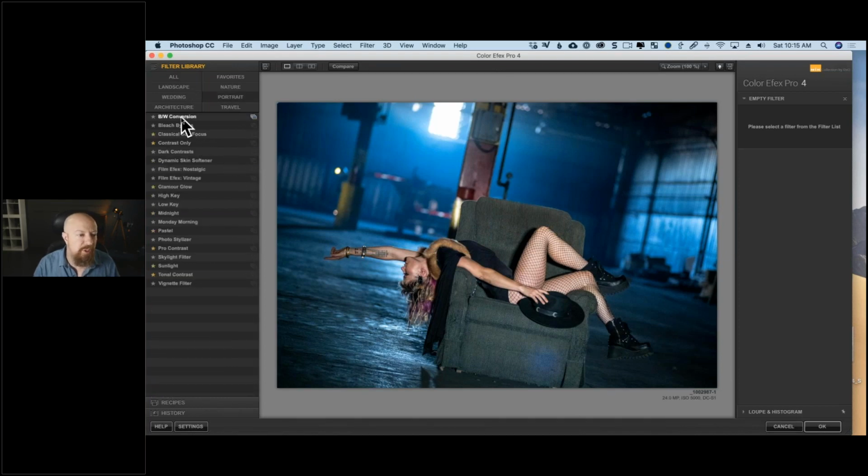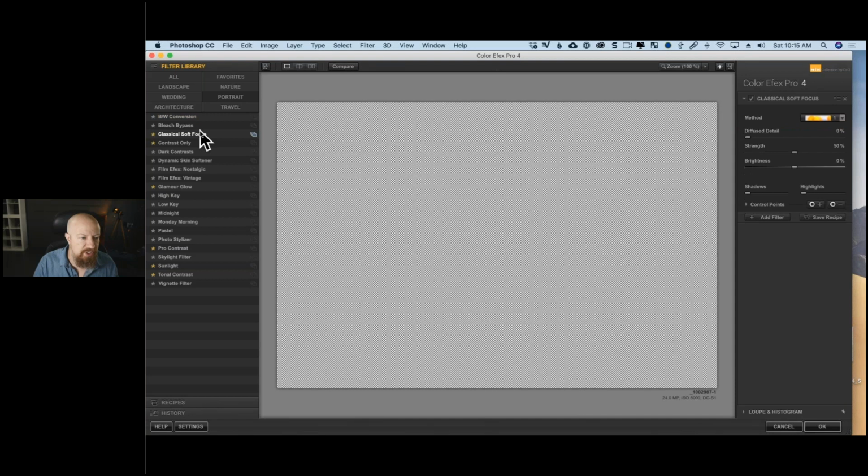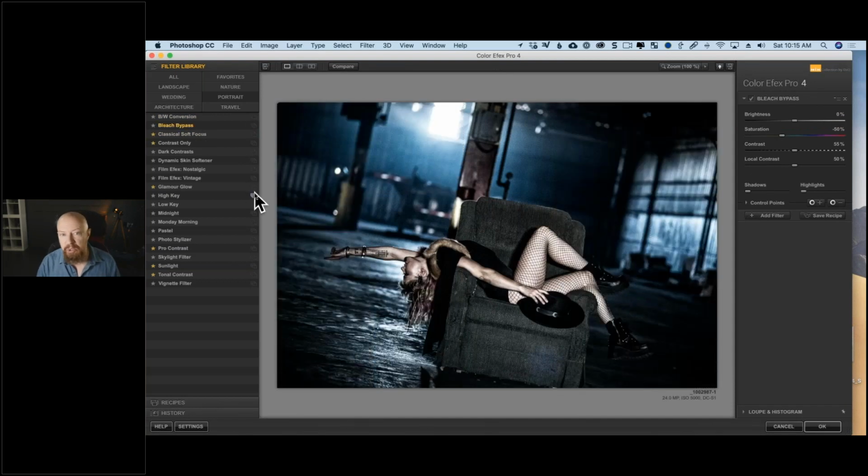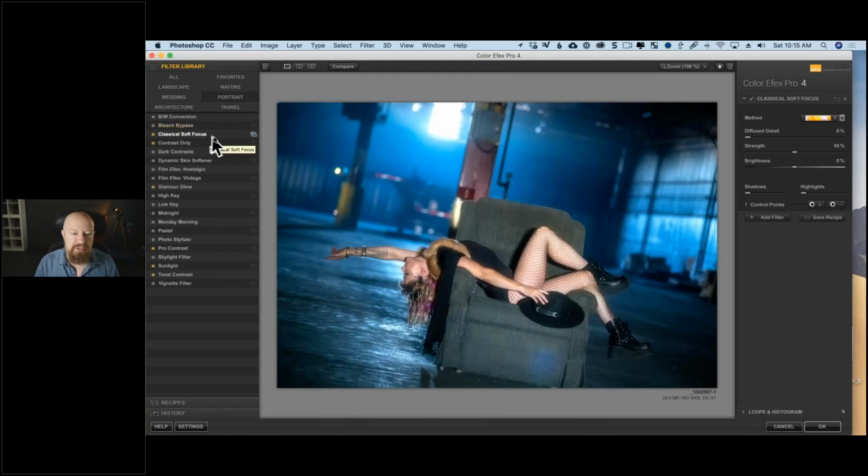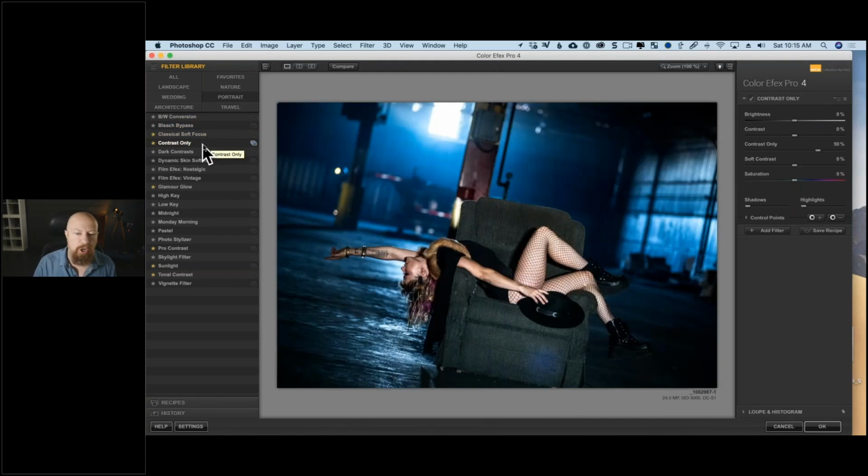I'm going to go into the portraits and just kind of start looking at what some of these are. Black and white, pretty obvious. Bleach bypass, interesting. Grungy, high contrast, low saturation look. Okay. Classical soft focus, really good for a lot of portrait stuff. Probably not for this one. Contrast only, good to know. If I just need straight contrast, I've got a filter for that, and so on and so on.